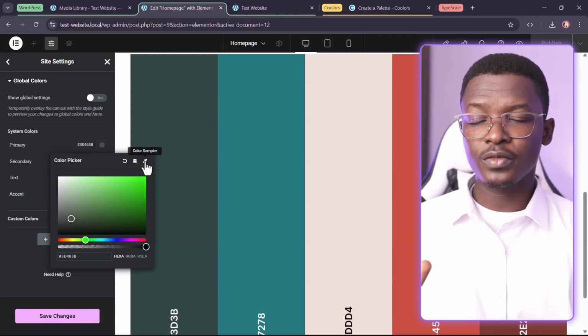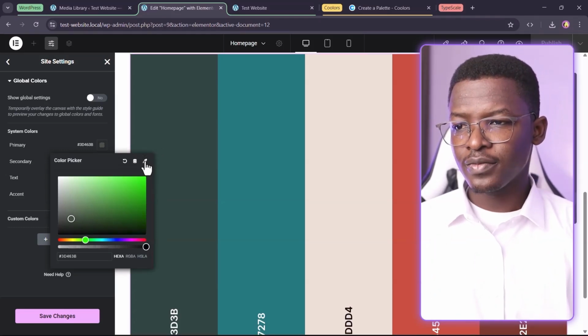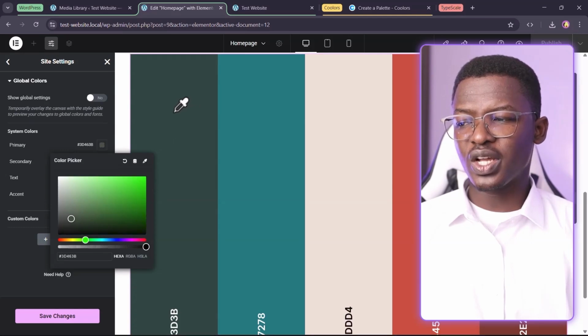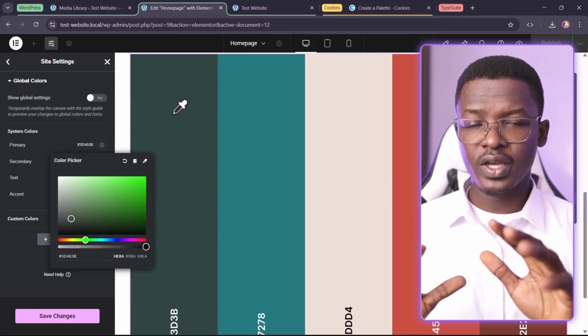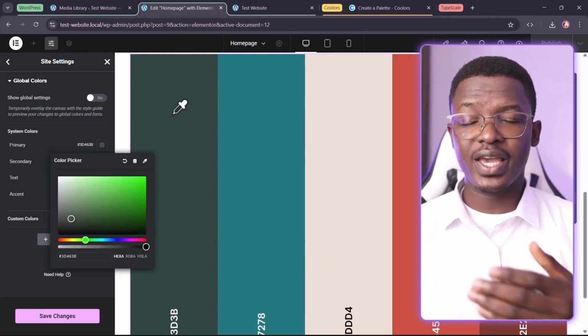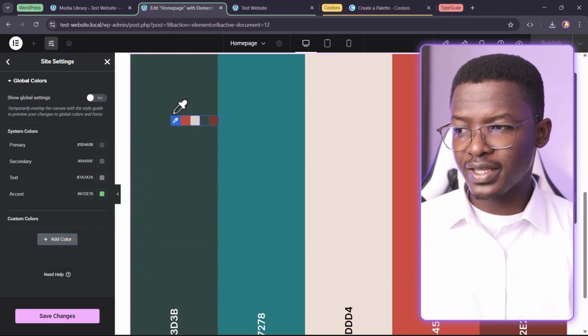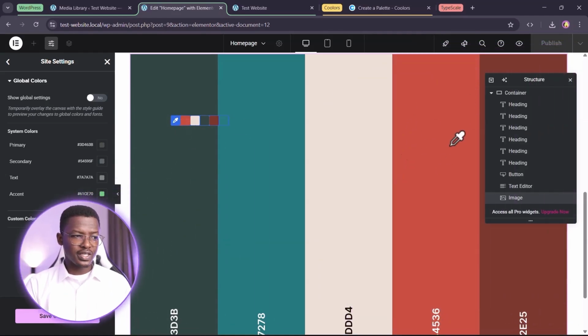Can you see it? Good. We can select that. And now we have the opportunity to click anywhere on the page, and it's going to sample the colors available on the screen, and it's going to give us the option to pick any of the colors. So let's select that. Once we click on that, as you can see, this is one color right here. You can see that's the color here.